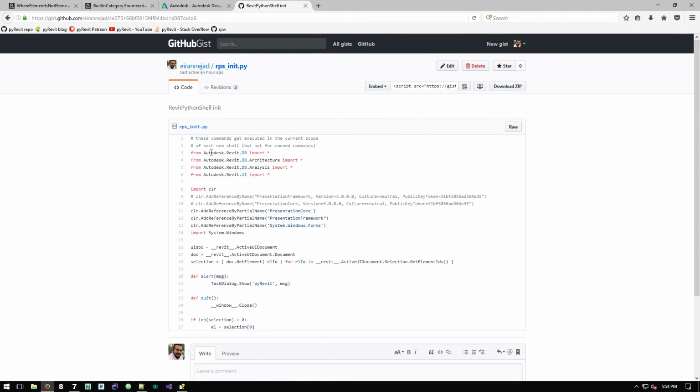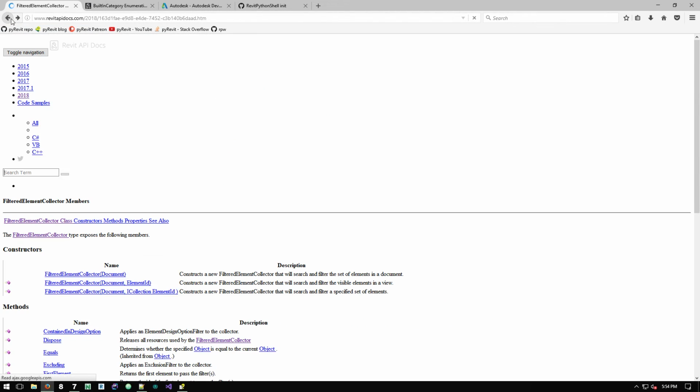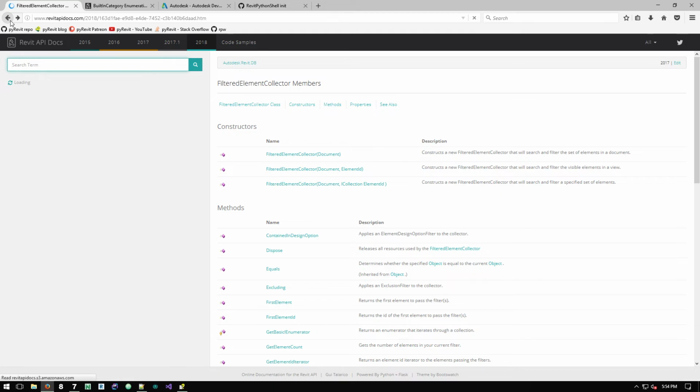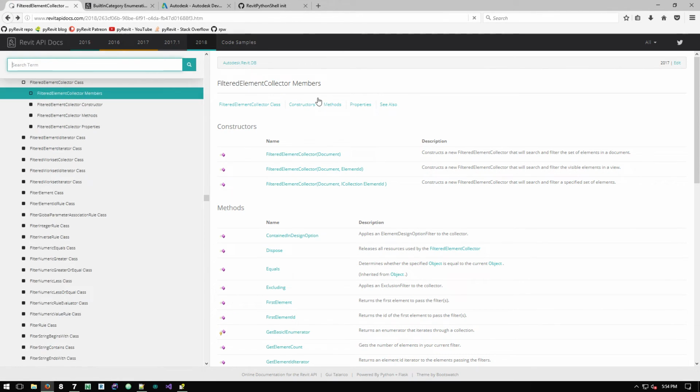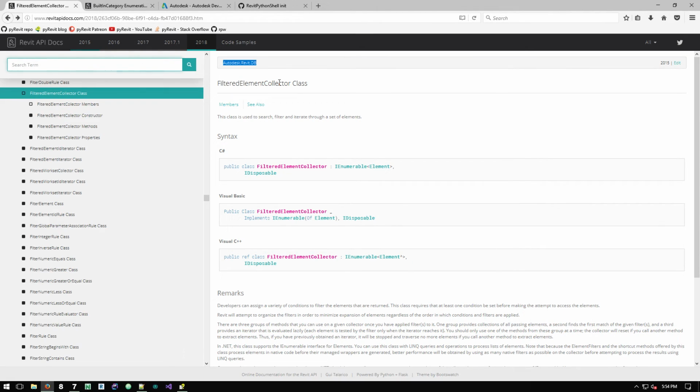And the way I know that this is part of this module is because if I go into the filter element collector definition, under the members, it actually says it here, but I want to go to its master page basically. Okay, so see on top of this it says Autodesk Revit DB. That's where this class exists. That's the namespace that this class lives inside.